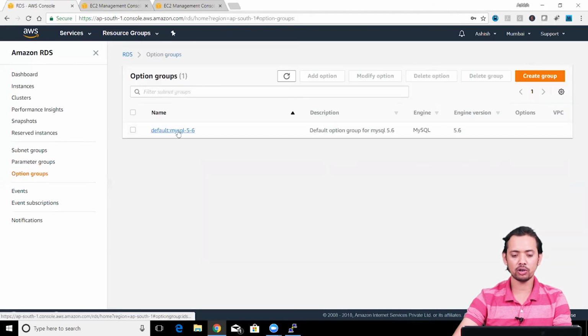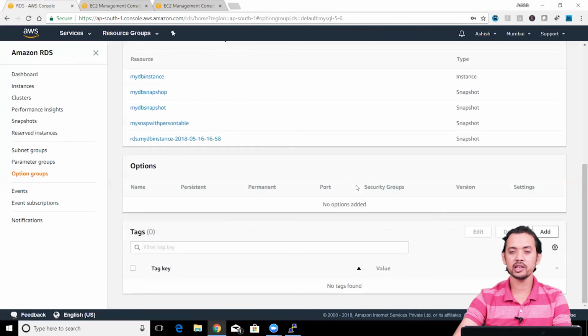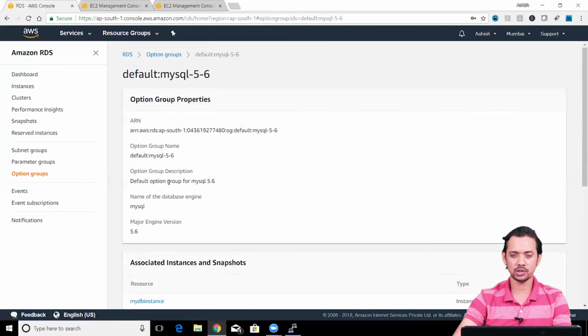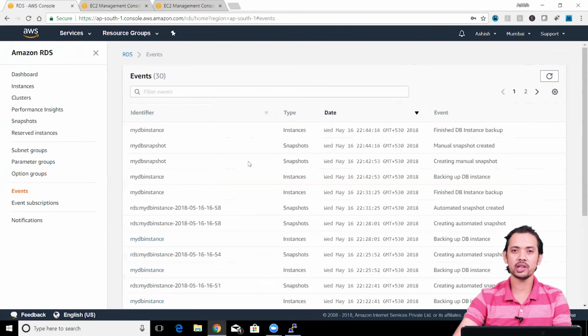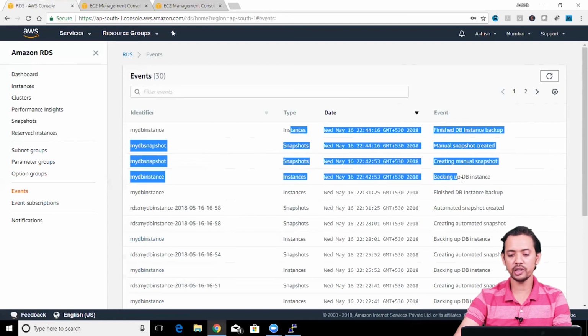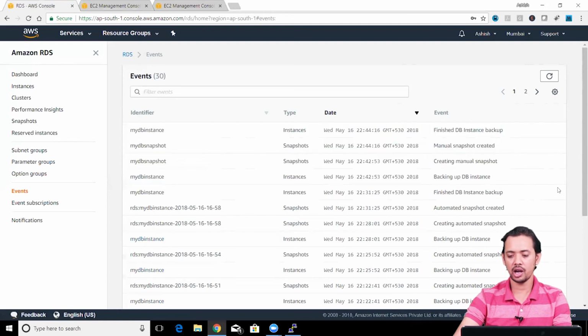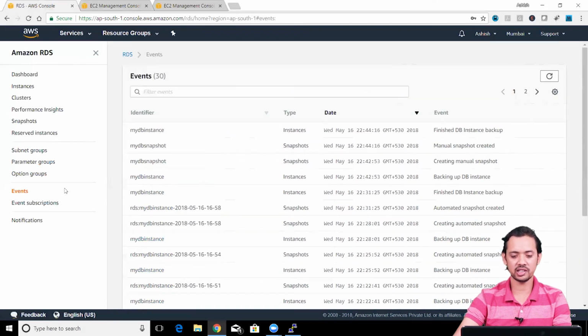Similarly, you have also got the options group. This is what we are currently using. But having said that, you can create your own options group. If you want to see what is happening with the RDS instance, then you can go ahead to the event section and you can see what all has been done on your RDS instance. A few of these are what we did in the class. A lot of it is from my previous databases that I created.